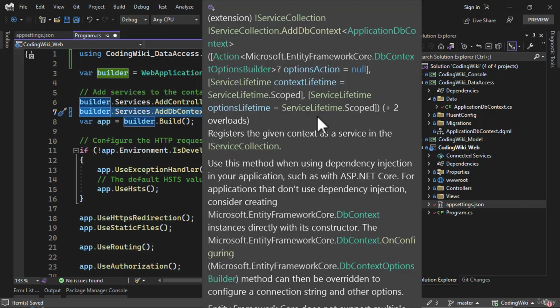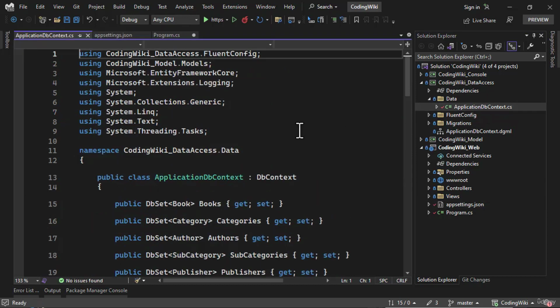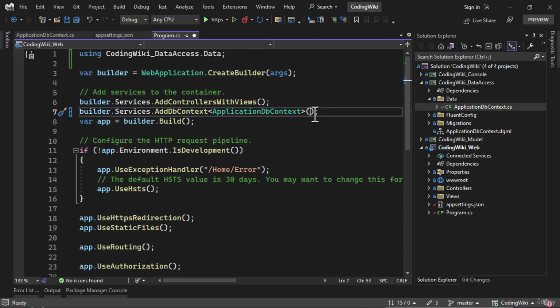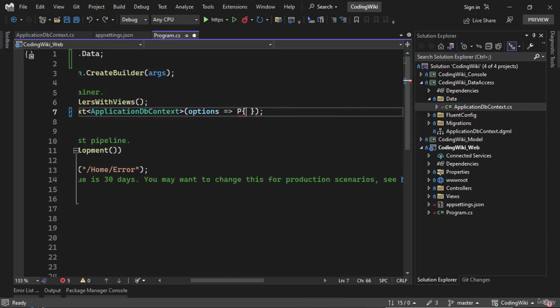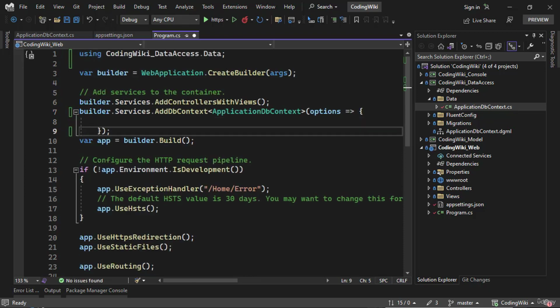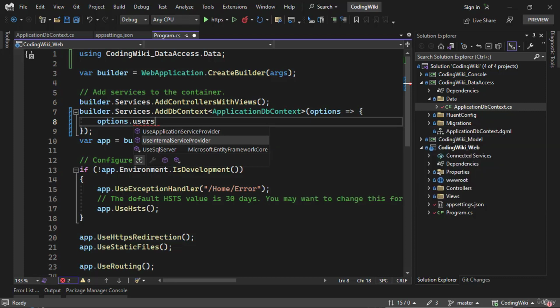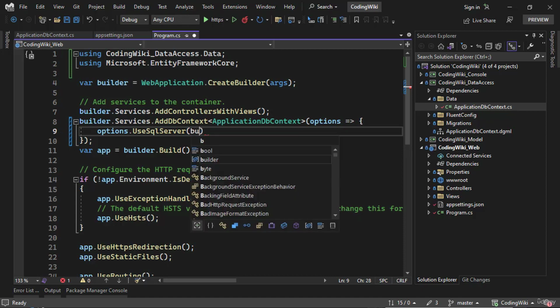Where we have configured the DB context, we have to define here that this DB context will be using SQL Server. And on top of that, we need to pass the connection string. We were doing that right here with the use SQL Server. So same thing we have to define in the option. So right here we can configure options. And in there we can say options dot we have use SQL Server inside the Microsoft.EntityFrameworkCore namespace.